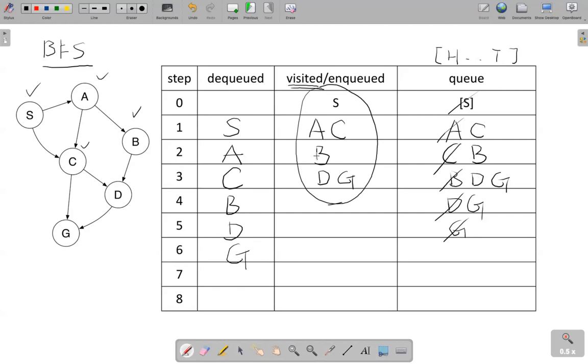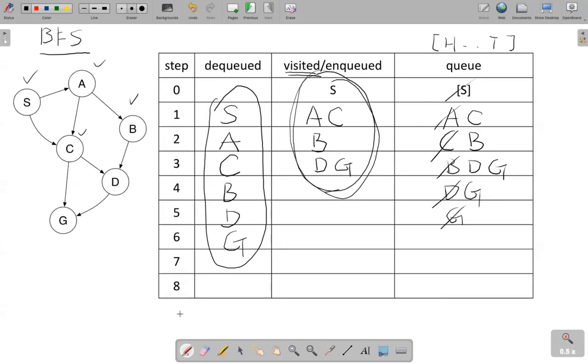So if you want to extract the visit order, you can either look at the center column, just straighten that, or you can also look at the DQ column. They will produce exactly the same sequence. So the final sequence for BFS as a result will be this sequence over here. You just write it in a single line, S, A, C, and then B, D, and G. All right, so this is BFS.